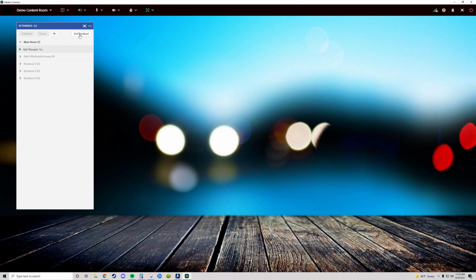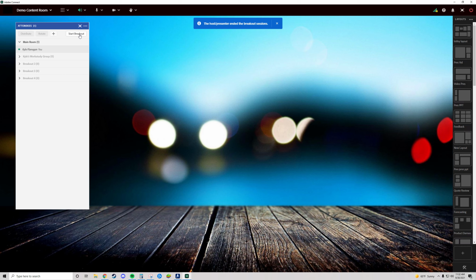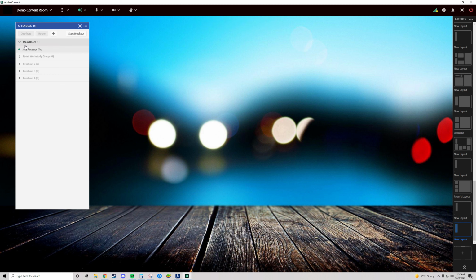Now, if I were to click the End Breakouts button, that'll bring us back into the main session, and then obviously we can go through. You'll notice if I drag myself into any of these breakout rooms, nothing happens. And again, the reason for that is because we have not toggled on the actual breakout room functionality.